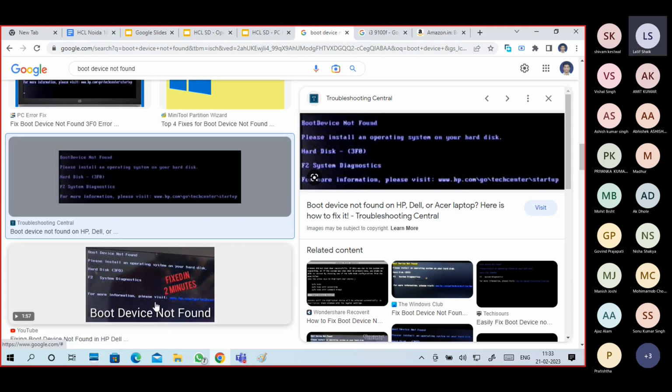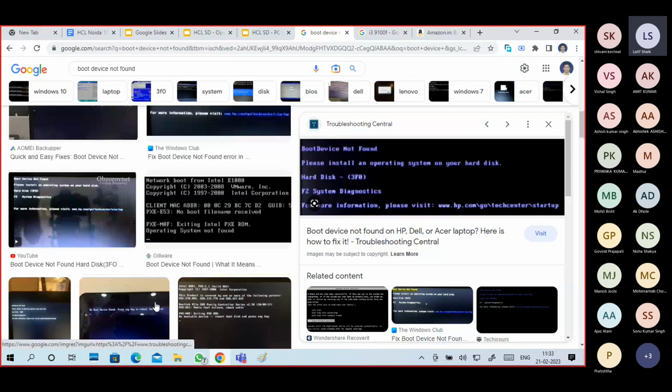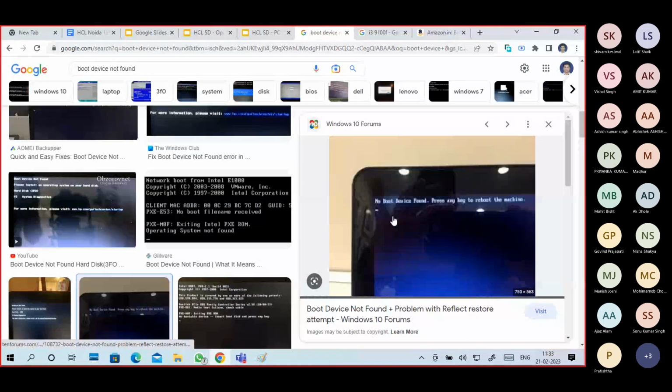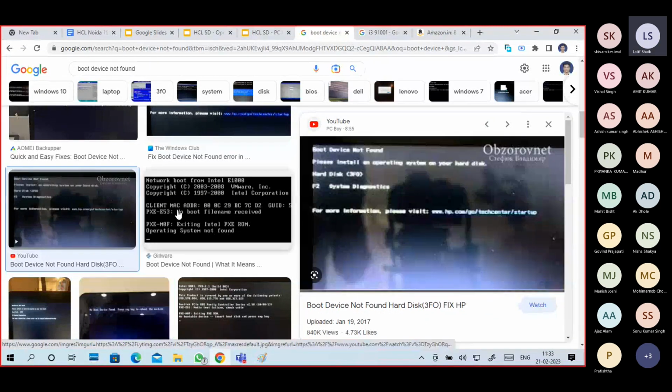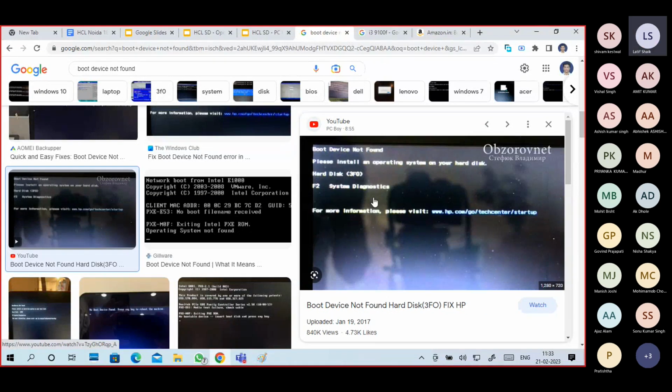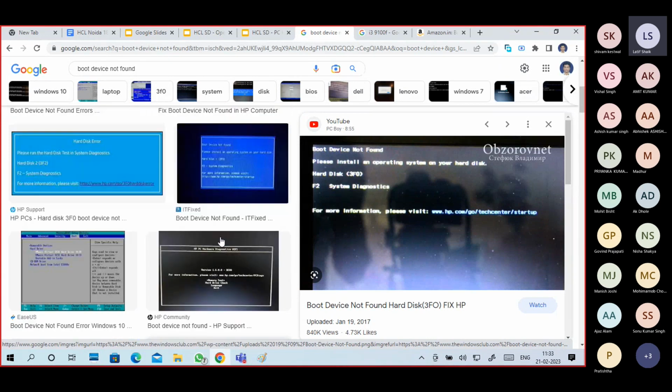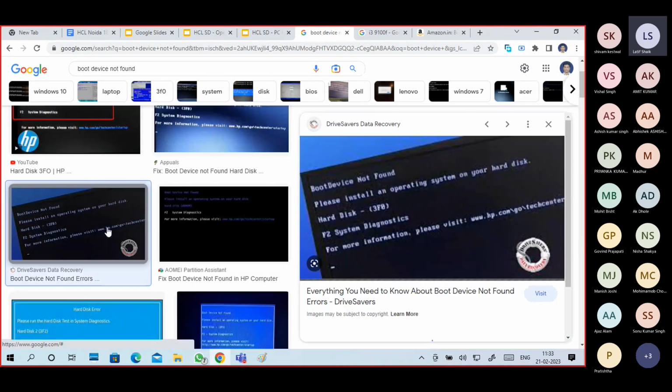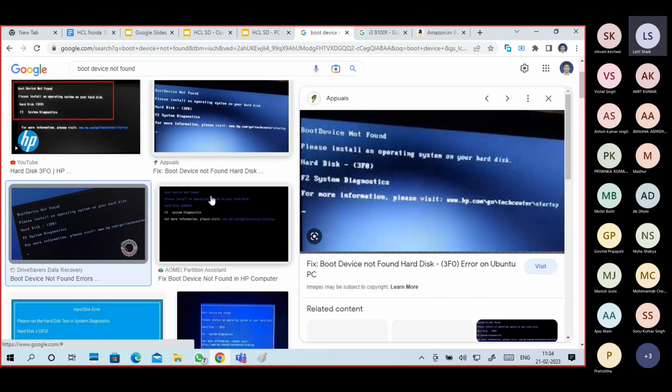Okay, so bootable device not found, unable to find, no boot device found, bootable device not found. Okay, so it will show this thing anytime.